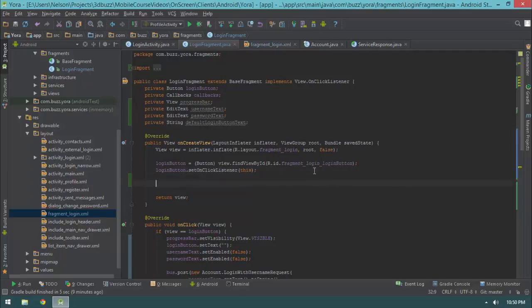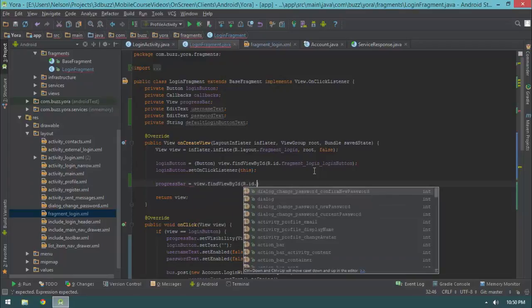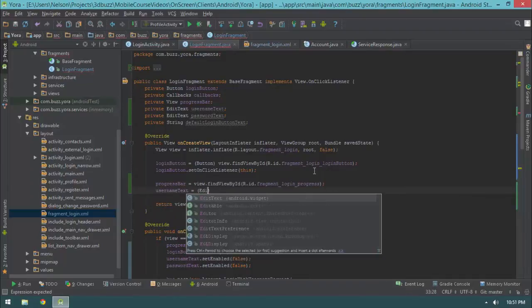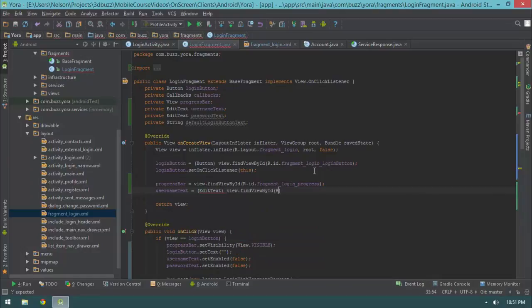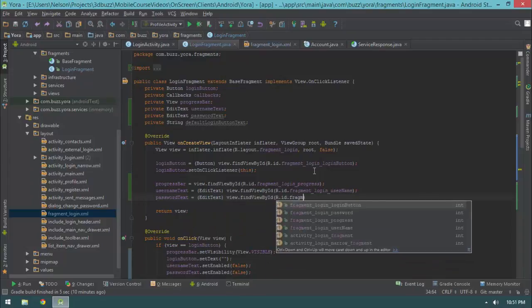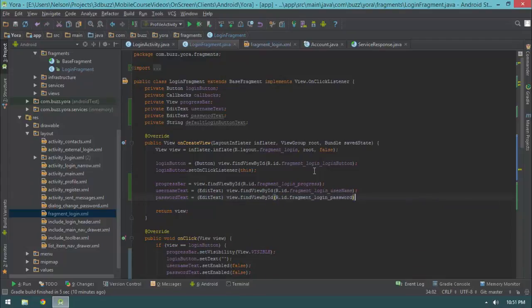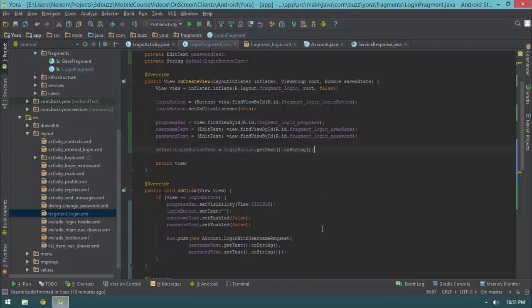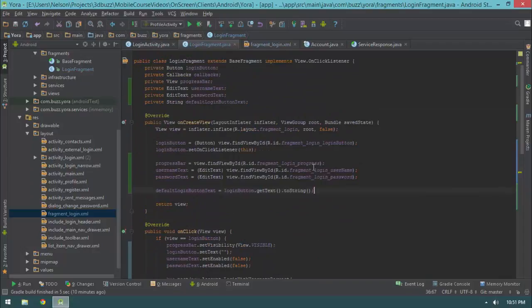All right, let's go ahead and get these views established. So I'm going to say progressBar equals view.findViewById(R.id.login_progress). Username text. I'm so close to using a library to do all this for me, because this is getting really old, typing in all of this quite redundant code. findViewById(R.id.fragment_login...), and then this is our password. And then finally, our default login button text is going to be initialized to loginButton.getText().toString(). And that's it. So really, that is our login.